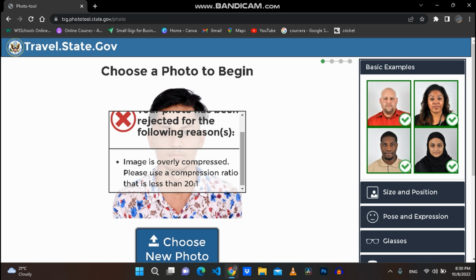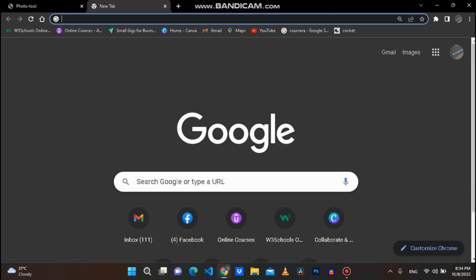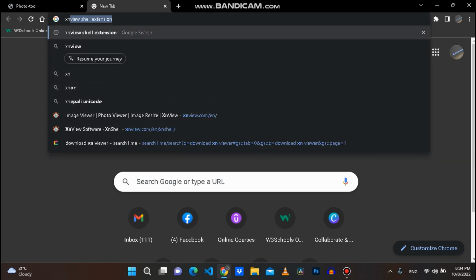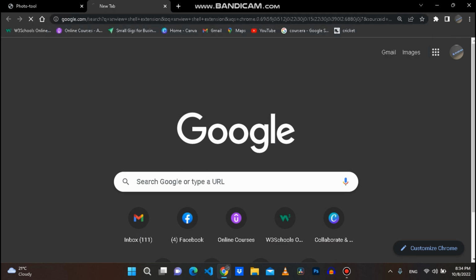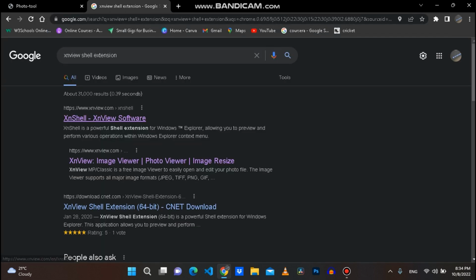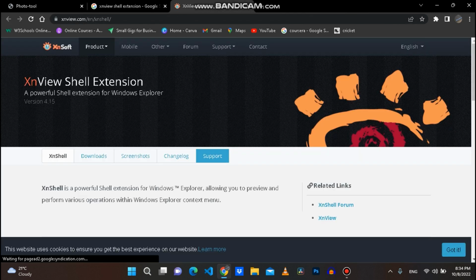Okay, let's begin. First of all, you need to open your browser, then type XnView extension. Here is the XnView extension. Then click enter. The first one appears here; click on the first link, and then you can find it here.